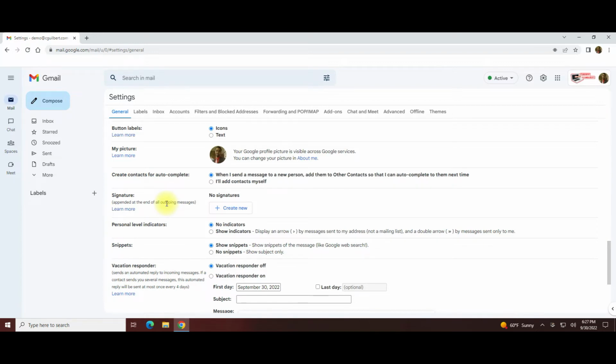Now, Google gives you the option to save multiple signatures so that you can pick and choose which signature is added to an email. Here you'll add your first signature. Typically, one signature is enough. So let's click the Create New button.